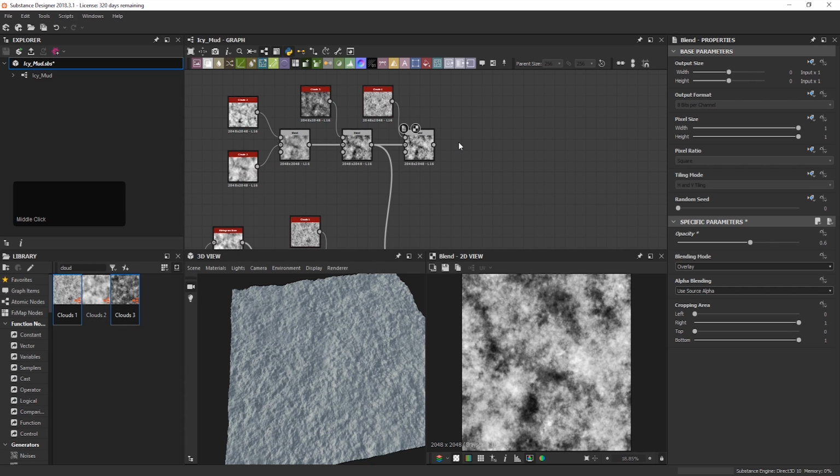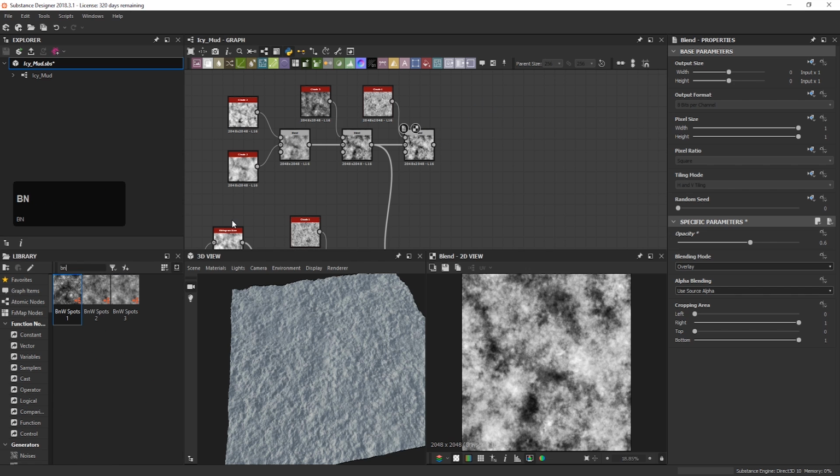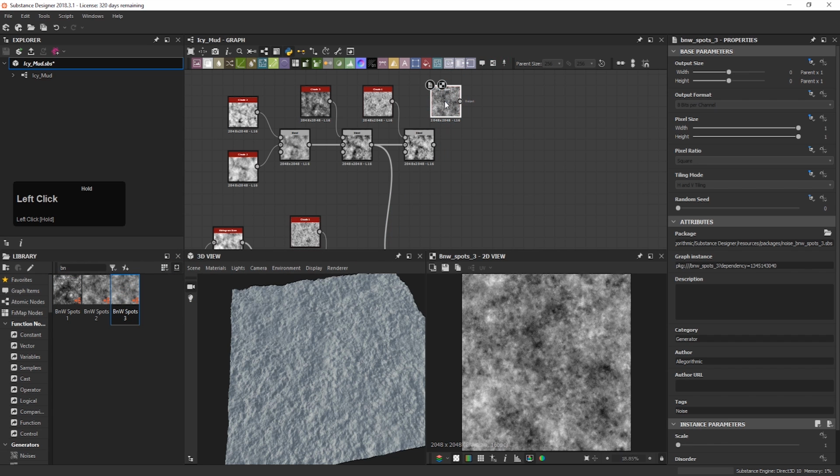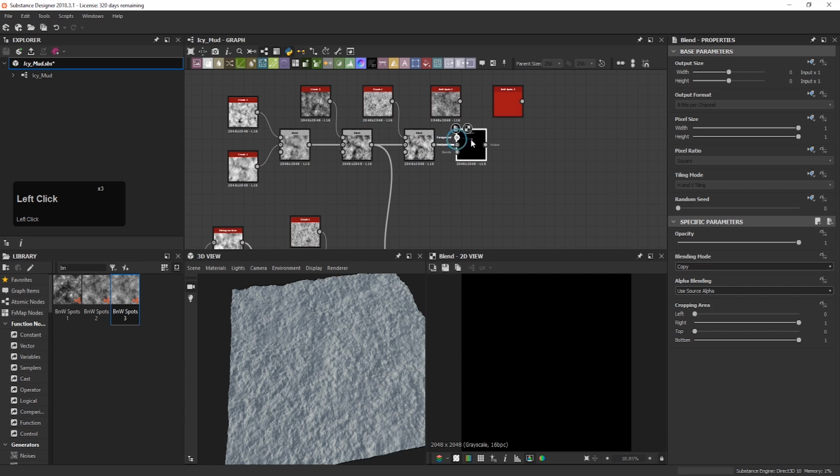My goal for the next few passes is to wash down our map a little bit, as it's a bit intense and noisy at the moment. I will use black and white spots 3 here. Let's make 2 passes with this node. Copy this. Okay, we're going to repeat the blending process. Select the previous blend node, add a new blend node, and connect our first black and white spots 3.